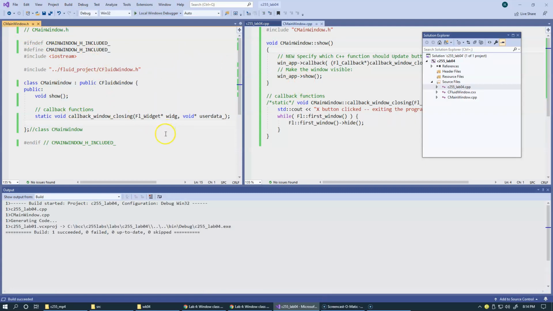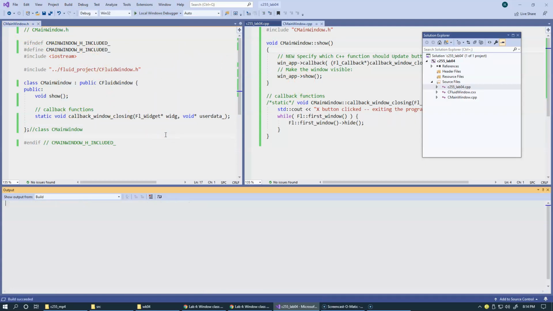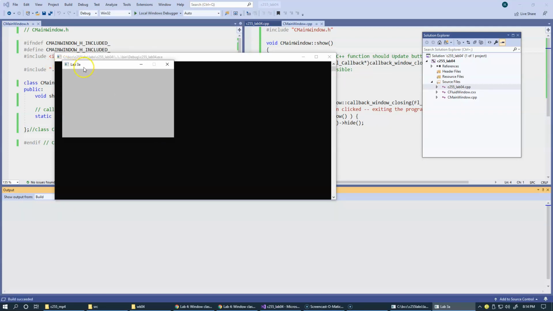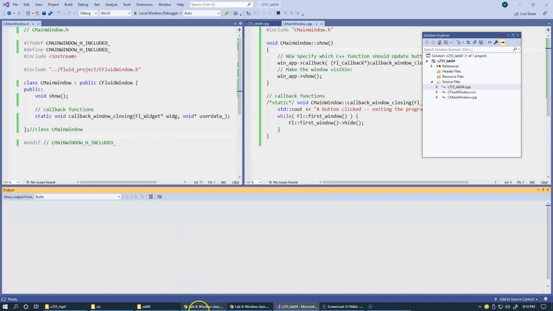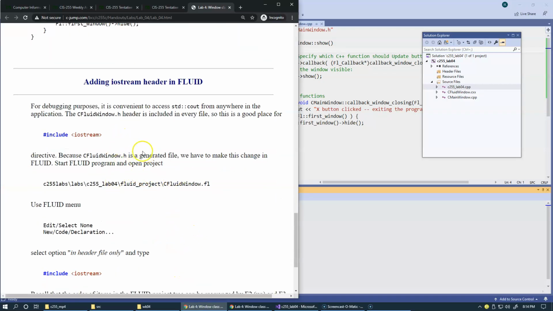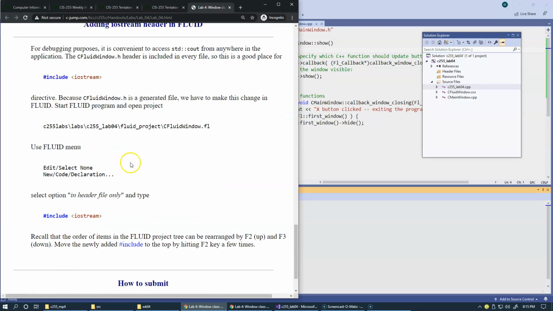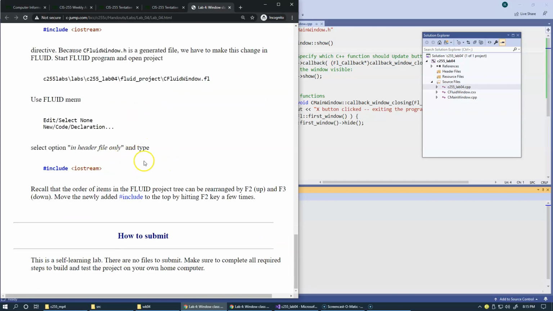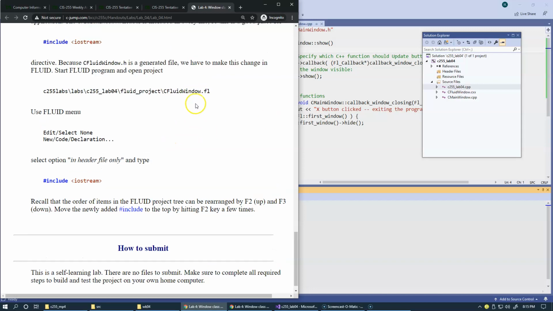So this builds fine. You can also go to Fluid and change lab 3A to whatever you want. This is lab 4. Also discussion how to add IOStream to Fluid. I think we already did it in our laboratory 3B, so you know how to do this. So this is pretty much the overview of this laboratory exercise, laboratory 4.